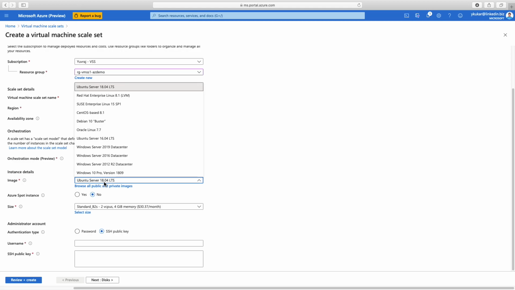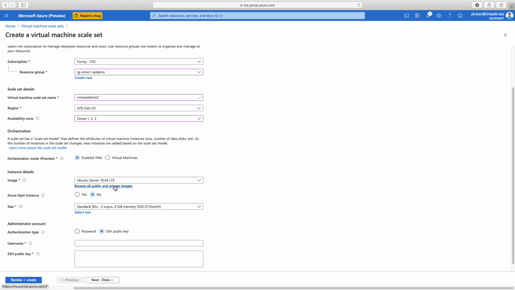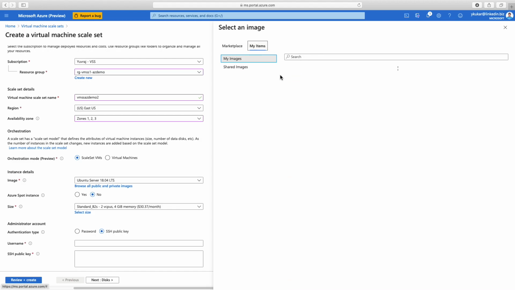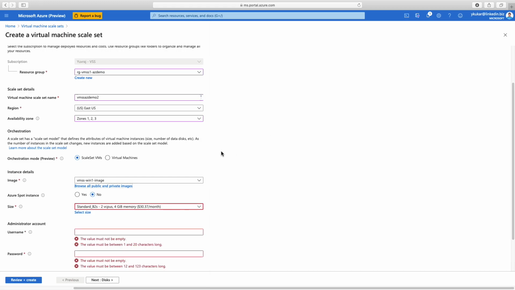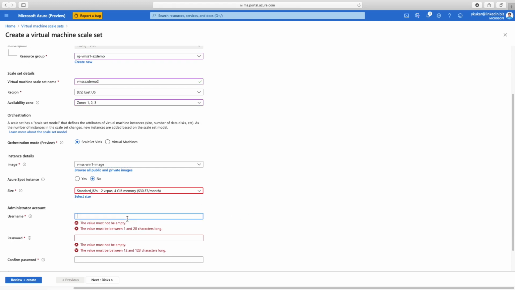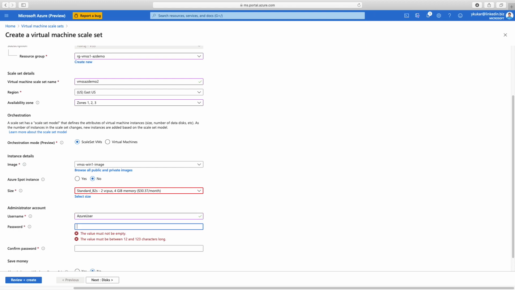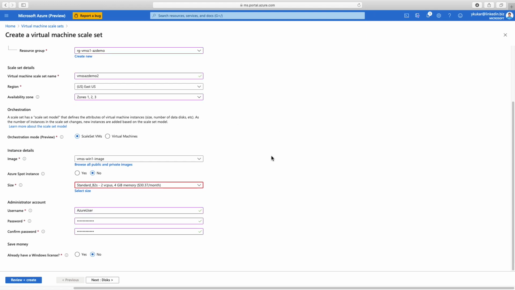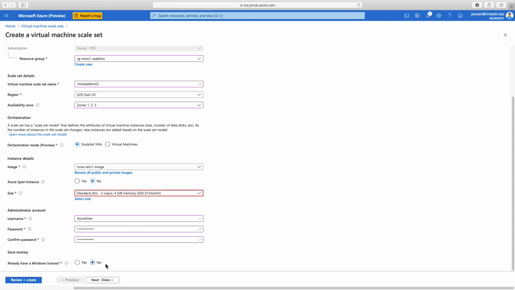Next is image. You can of course choose the platform images, or in this case we will choose the image we created. In that VM I configured the web server already through IIS and made the image out of it. So I'll choose this image and then choose the size of the VM which I want to create. Username, user, password. All right. If you have a Windows license, then you can simply say yes to save some cost, or a hybrid benefit you have. Otherwise, you can say no.